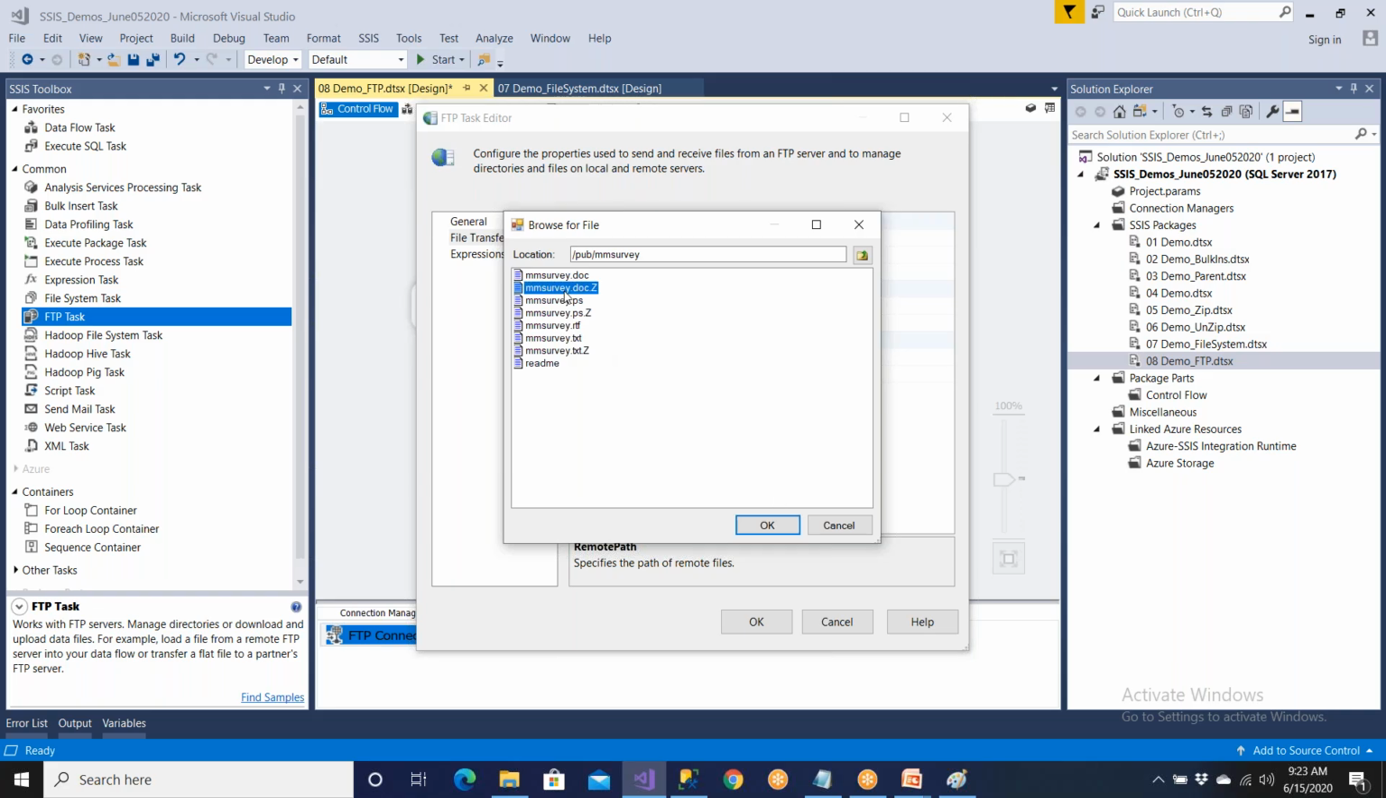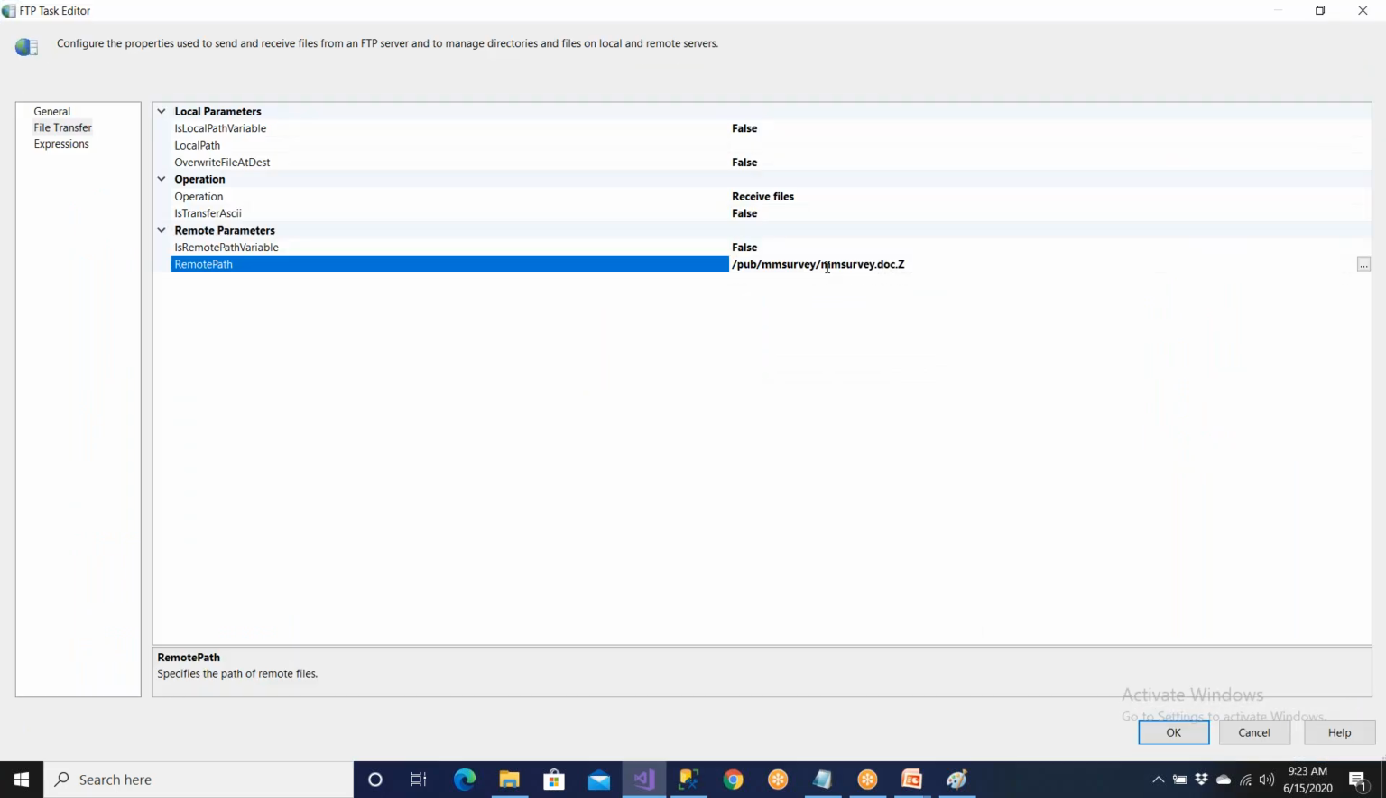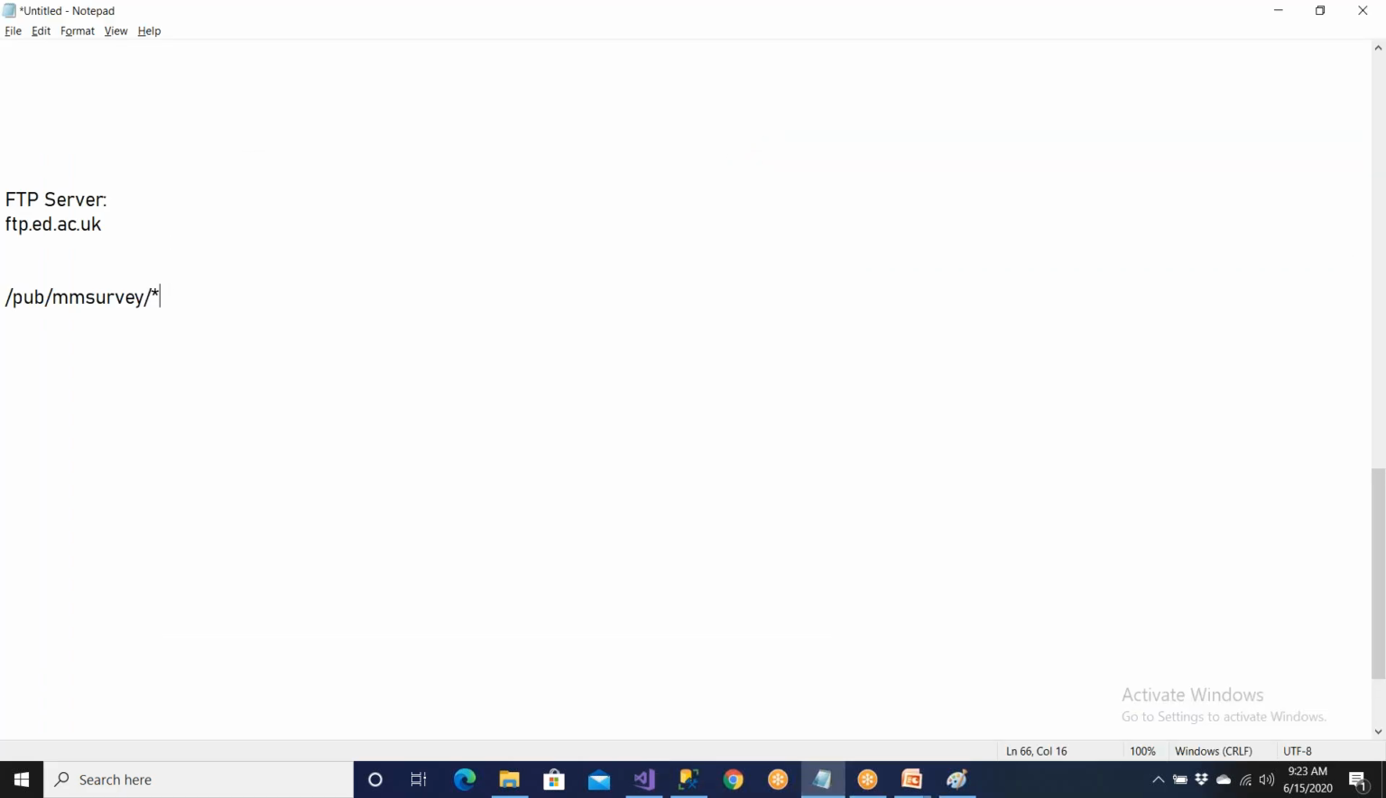Now choose one of the files to download. This is the path, you should be able to get it. But I don't need a single file. I put star dot star. What is the meaning? All files I would like to download. So instead of choosing one file, you can put star dot star. I would like to download txt files only, star.txt, or get only the text files or documents like .doc, or get all the files. This is the path, pub survey.